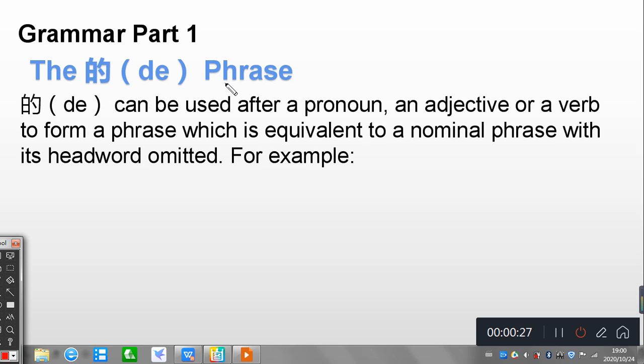I think this is more accurate. So the 的 can be used after a pronoun, an adjective, or a verb to form a phrase which is equivalent to a nominal phrase with its head word omitted. So I think you know something from this explanation. Now let's focus on more examples. I think examples make more sense.